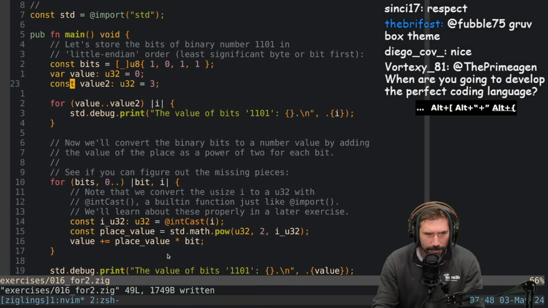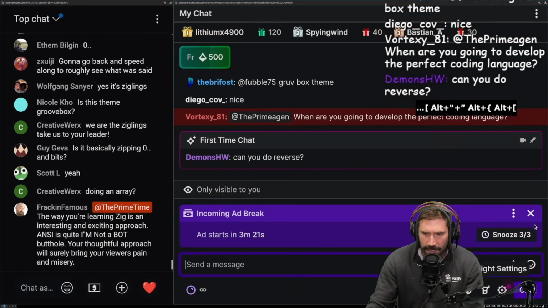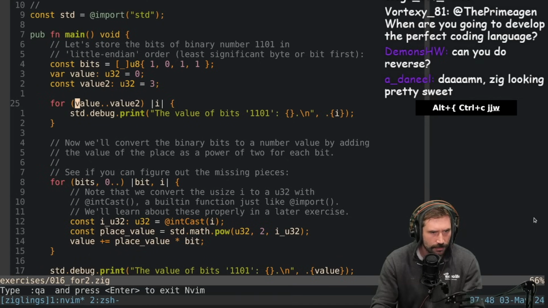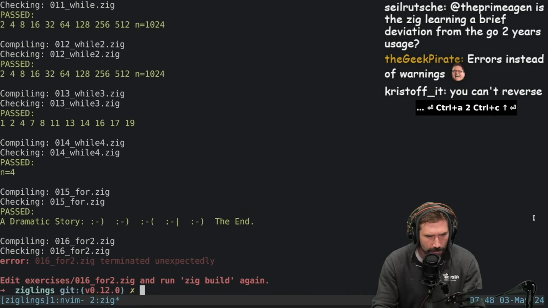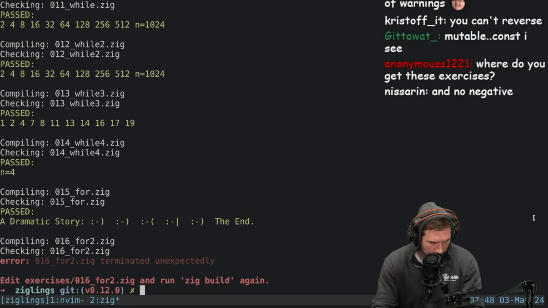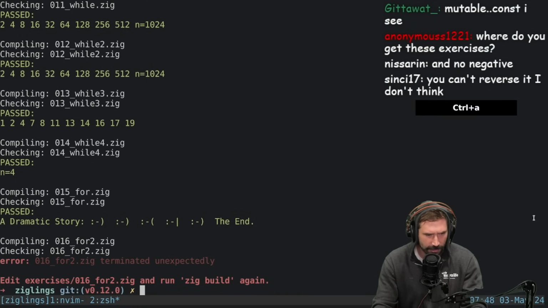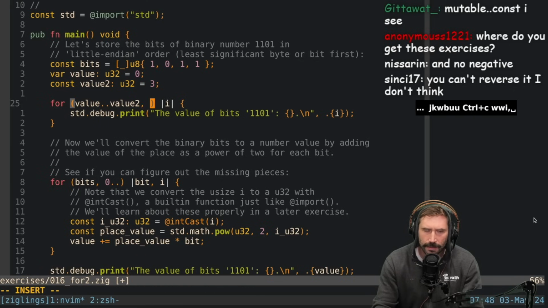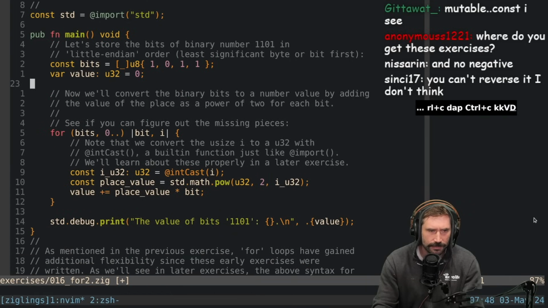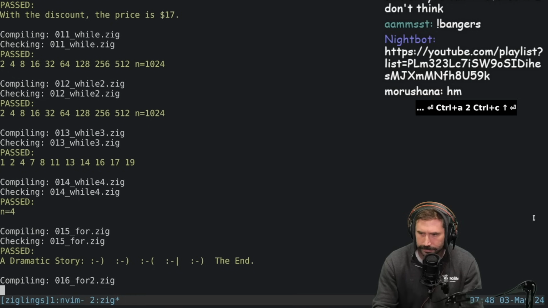Okay, so you can do range operators. Range operators are available. Can you reverse it? Good question. It just says it terminated unexpectedly. So they must be hiding the error from us. I'm curious how that would work. Anyways, all right, well, that's pretty neat.